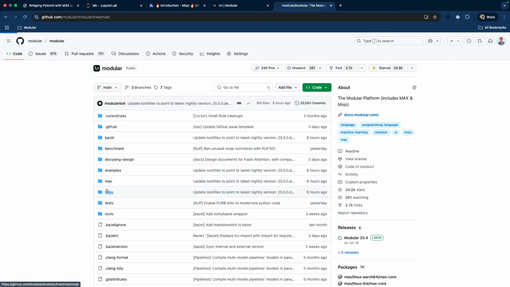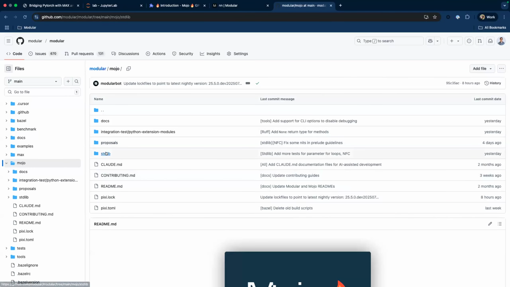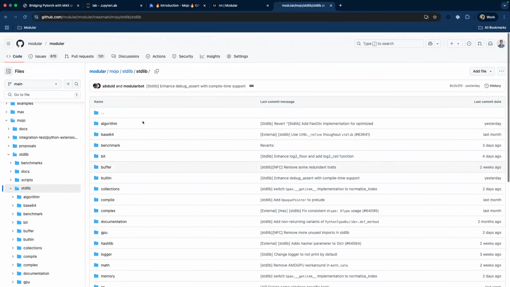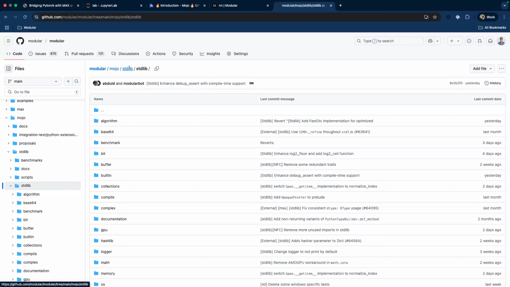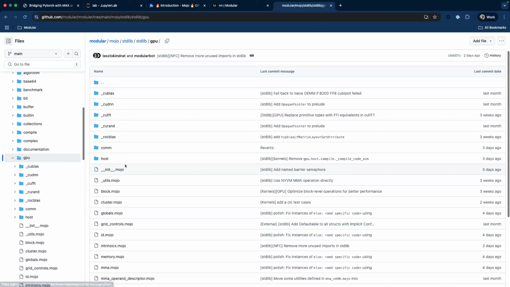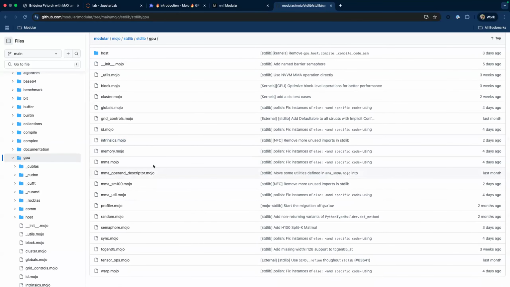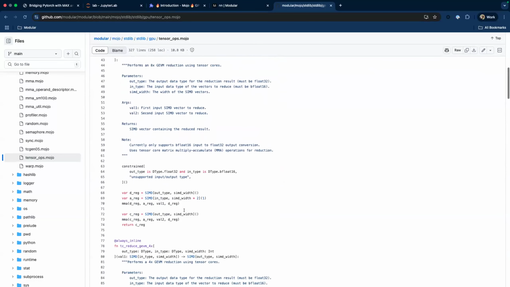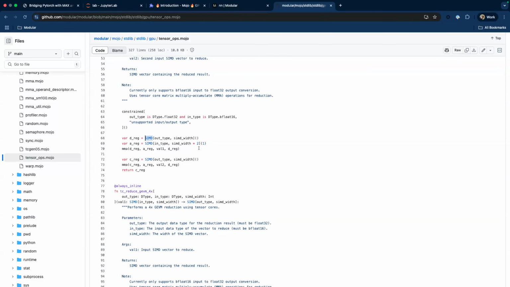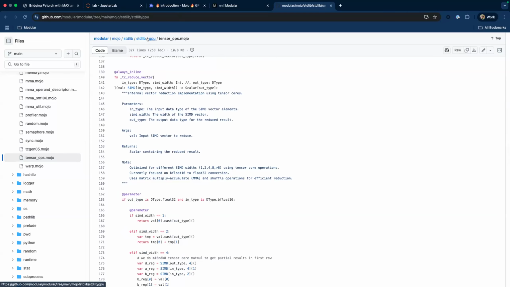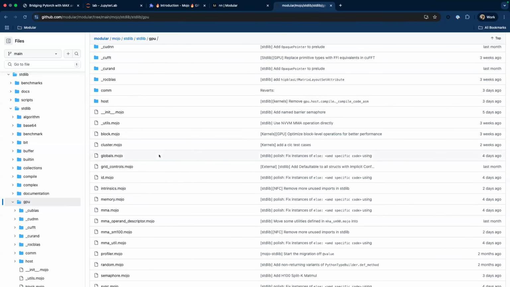So if we go to the Mojo, I'm going to show you. On the modular Mojo standard library part, you can see GPU. As I said, GPU is a library. You can see all these things. For example, you can go ahead and read about how we have implemented tensor cores, for example, or warps. And there are different SIMD. You can see all the details that we are doing here. You can see examples of using PTX.